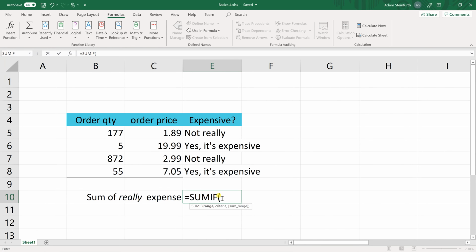Once you hit the parentheses, then it's ready to go. So we're going to sum this range. You'll leave it as relative cell references. We're only doing this in one spot. And the criteria is going to be, and we'll surround this in quotes because it's a little operation, greater than 10. That's really expensive.